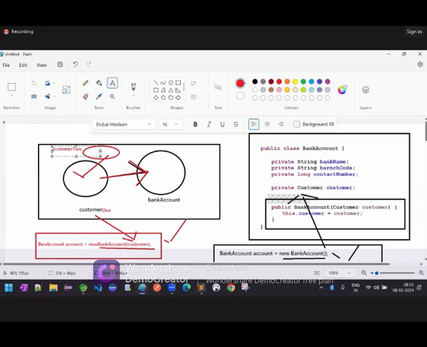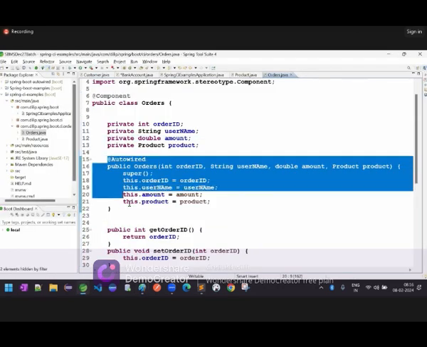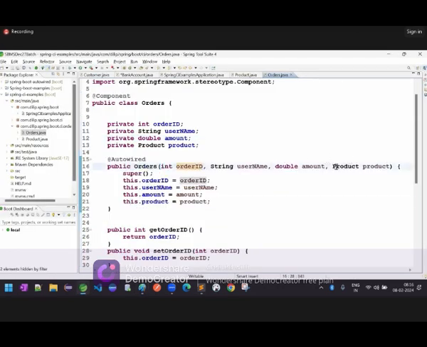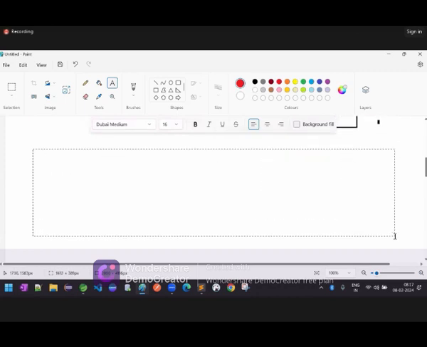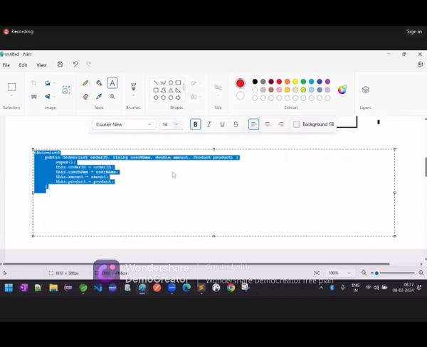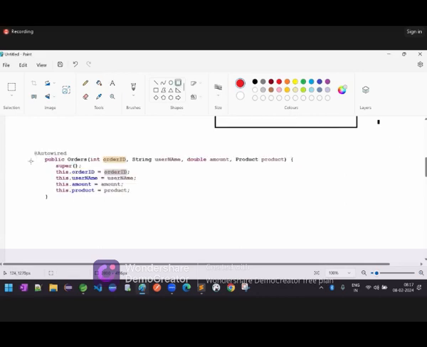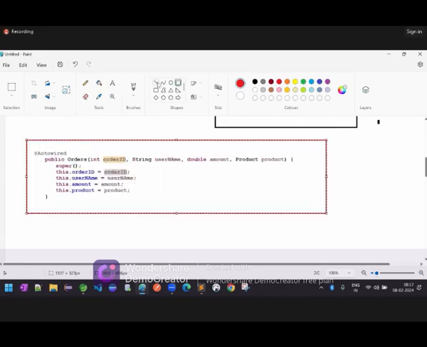Now from the same perspective, when you are expecting dependency injection in the orders class, with respect to product, is it having objects? Now we assume the IOC container is executing this constructor internally. But when the IOC container is executing this constructor, what about the values of order ID? What about the values of username? What about the values of amount? What about the values of product? With respect to product, the container has values or not? Yes, it has.